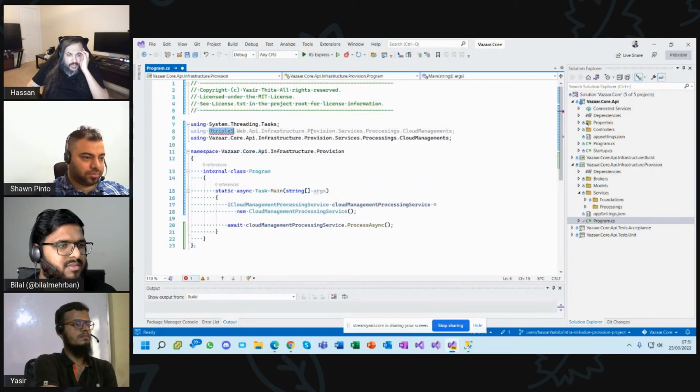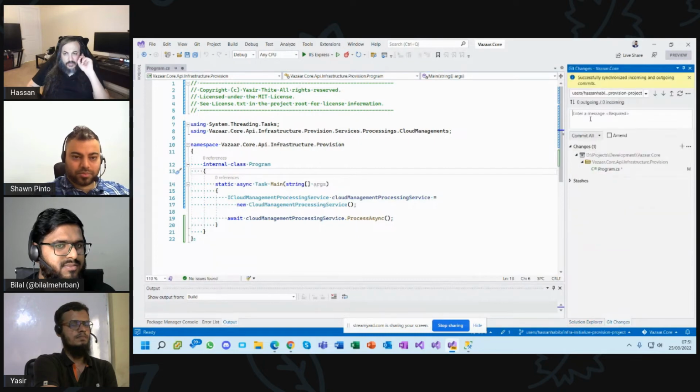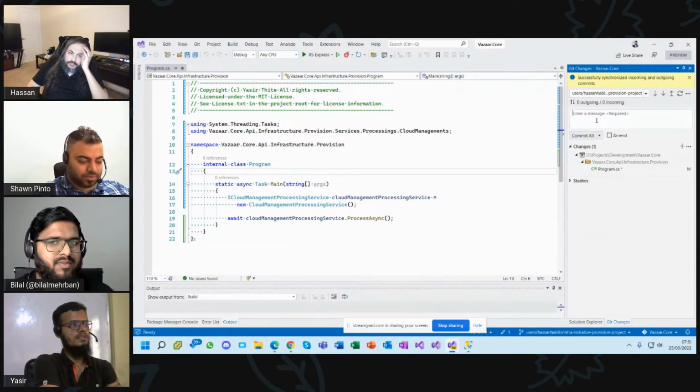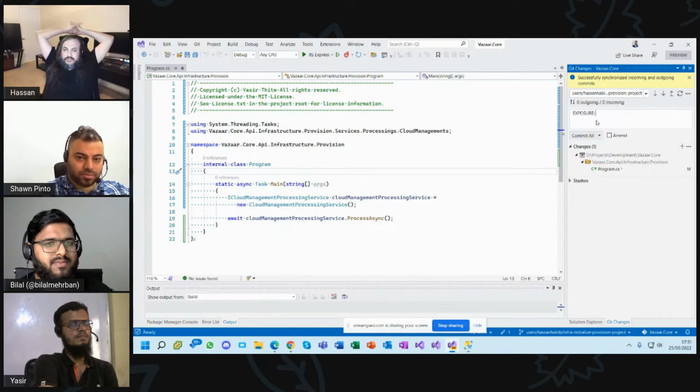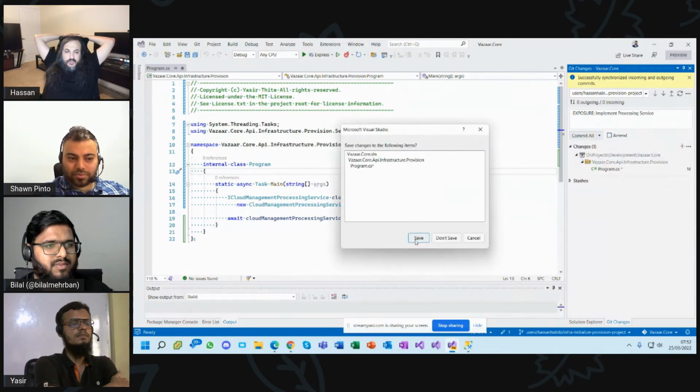Yes, sir. Control K E. No, you don't need that guy. You just need the processing one. That's it. So you can push that one and say Program or Exposure. So click that and just type in there. Not Program. Exposure. And just say, implement processing service. Yeah, sure. Push that guy. So now we have a PR.